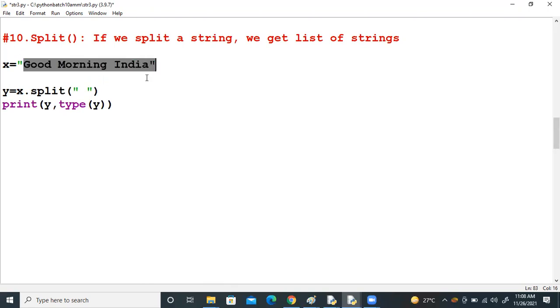X is a string. If I split a string, what is y? A list. If we split a string, we get a list. So here x dot split based on space, I'm splitting it. What is the result you get? A list. List of 3 words. List of 3 strings here.